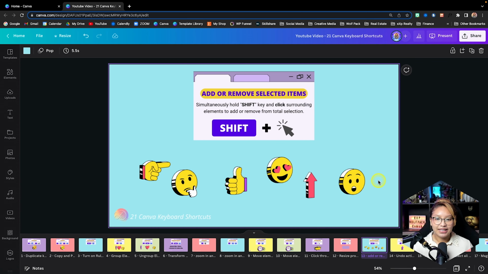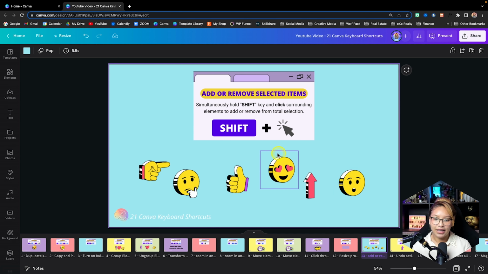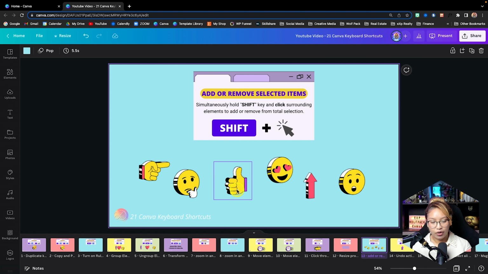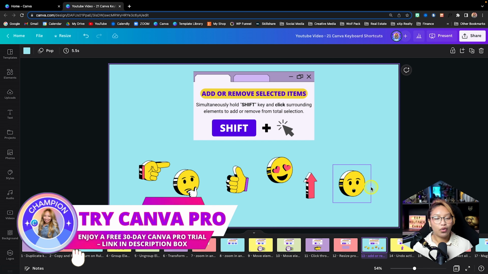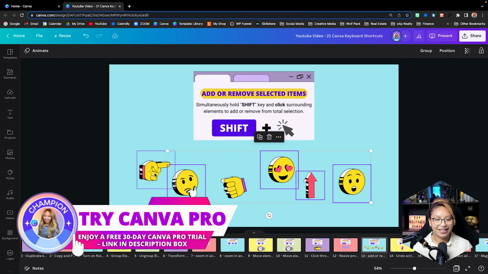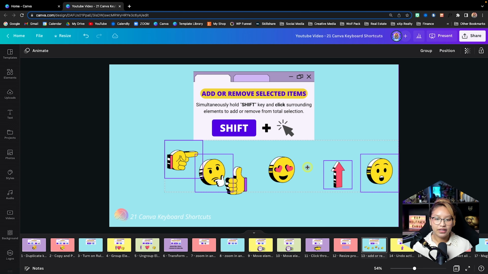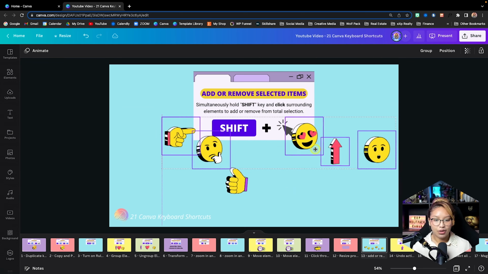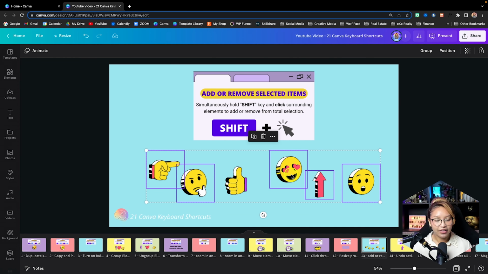Next up we have here is add or remove selected elements. So let's say we want to select these 3 elements and these 2 elements without touching this one or moving this thumbs up emoticon right here. So I'm going to hold my Shift key, click and click and click to select, and now we can move all of these. Oh, I forgot to select this guy. Now we can move all of these without touching the thumb.